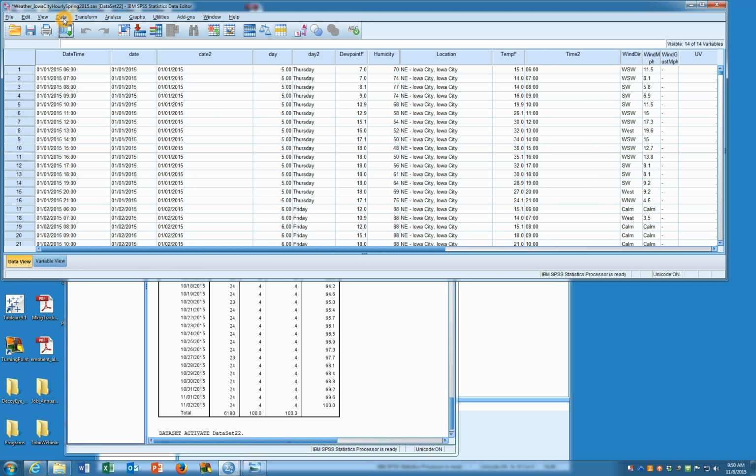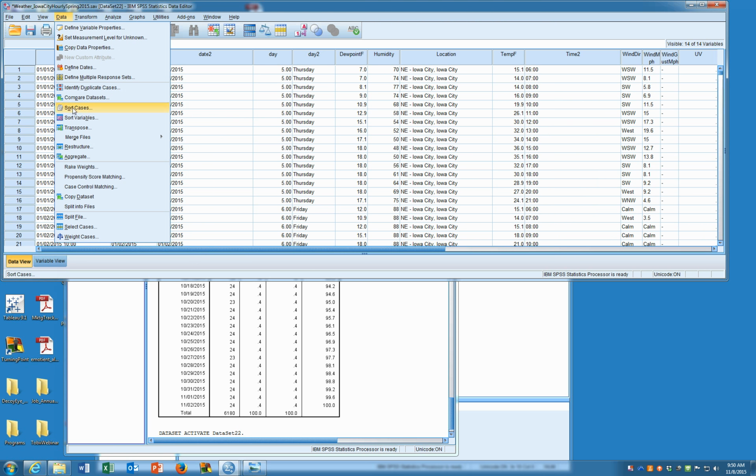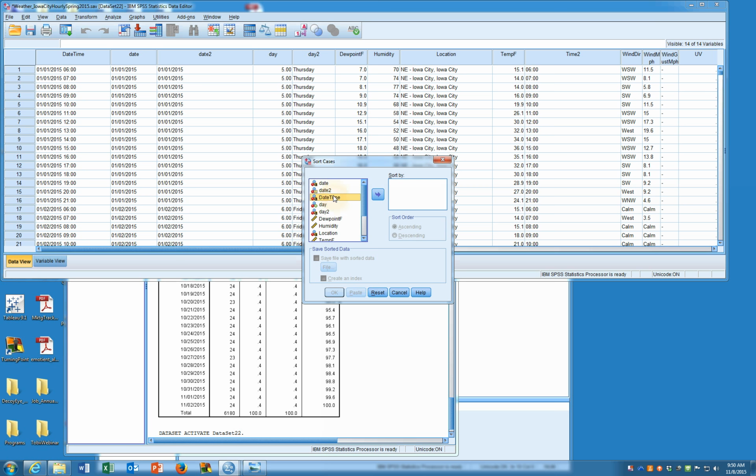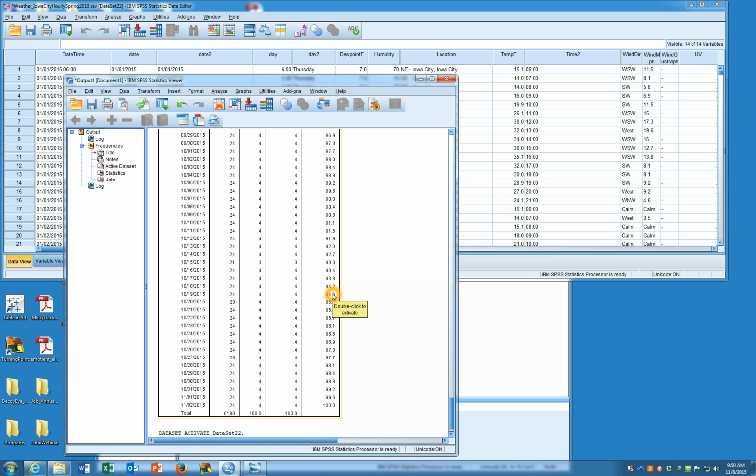One way you can make sure the data are sorted is you can go to the weather data, click on data, and then do sort cases. And then we're going to match our files based on date time, so we'll use date time. And we have an option for ascending or descending, and we should use ascending, which is the default. Click OK, and that'll make sure our weather data is sorted properly.